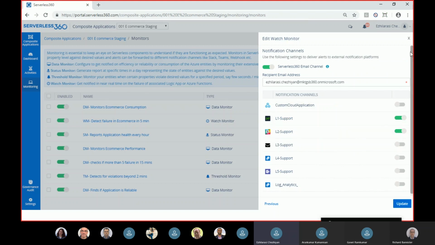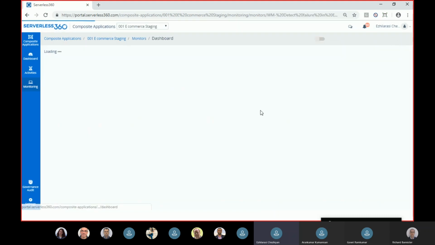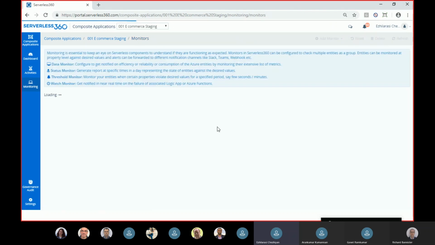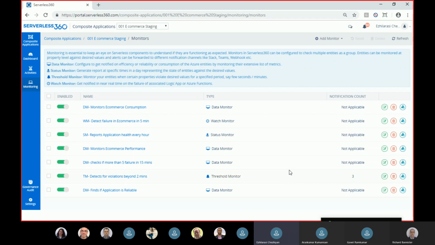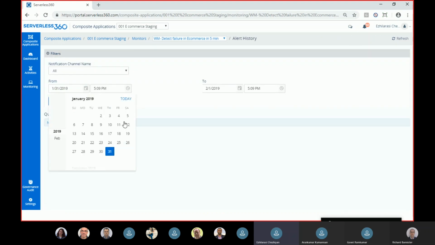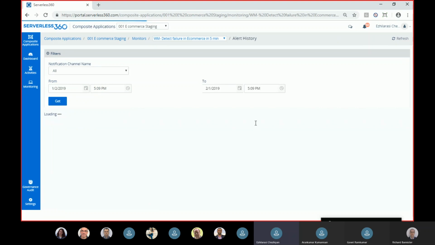So I can set the respective notification channels, and I can associate entities which can be a logic app, a function app, or an API endpoint. The moment I associate a logic app or a function app into the watch monitor, it is going to keep investigating on the execution logs of the logic app and the function app. So in case of logic app, the trigger histories and run histories will be continuously investigated at the specified frequency, and in case of any failure, I would get a notification with a clear report on what was the error.